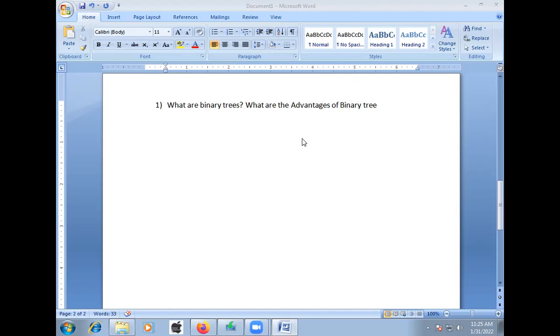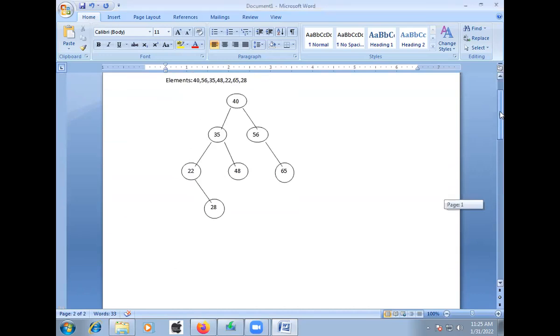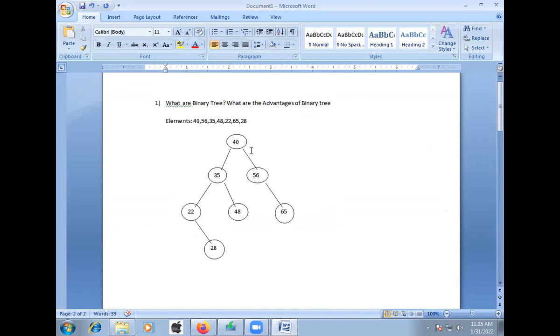So diagrammatically, the binary tree representation is like this one. This is considered as a binary tree. In this binary tree, each and every one is called a node. One node is connected to another node.